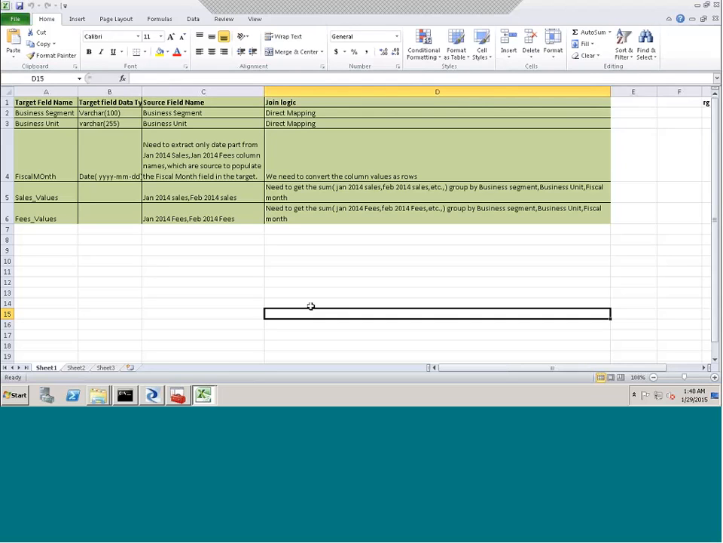Now the customer says, please consider all the sales, Jan 2014 sales, Feb 2014 sales, and so on. Please take all of them, then sum all the sales, then group by business segment, business unit, and the fiscal month. That is what the customer is doing currently. Similarly, they want us to do the same for the fees values.